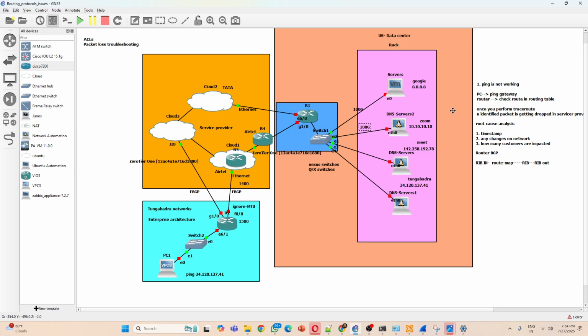My company website server is located somewhere else in this world. What I'm saying is all the domains and websites on the internet are hosted in servers. Those servers are located in data centers, and all these servers are connected to a networking device called a Nexus switch or QFX switch. In Cisco we call it Nexus switch. Nexus is a model name of a switch. In Juniper it is the QFX switch.